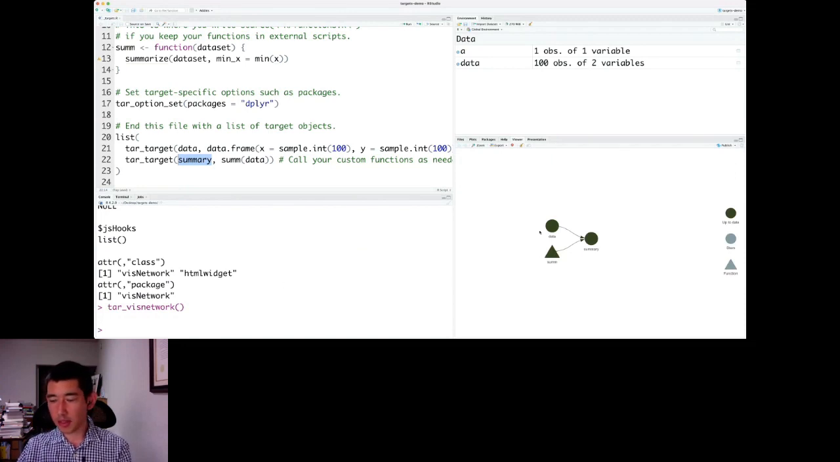So you can see that it moves from left to right, right? So you can see that showing the output of summary, and that depends on two things. It depends on the data target as well as the sum function. So the word sum here refers to targets that are built during the workflow, and it also tracks functions, right? And the dark green shows that it's up to date.